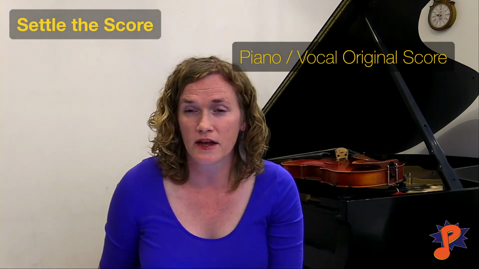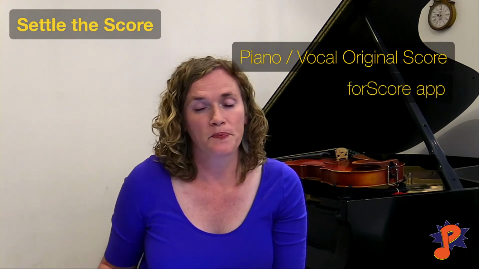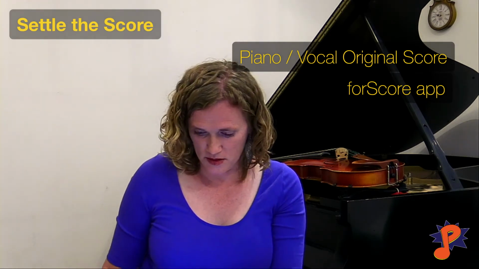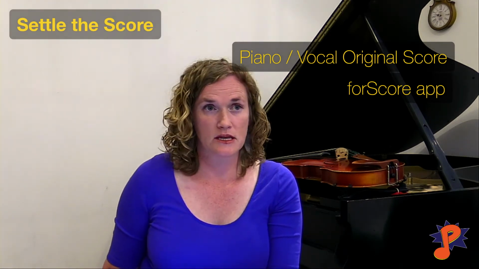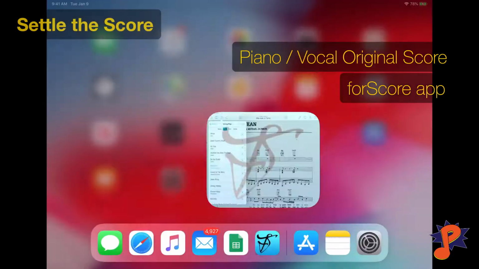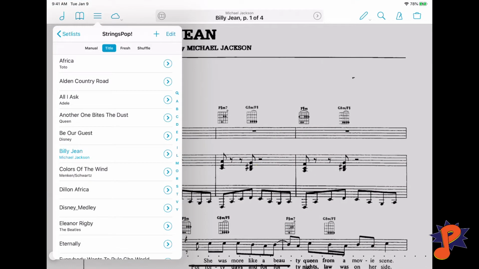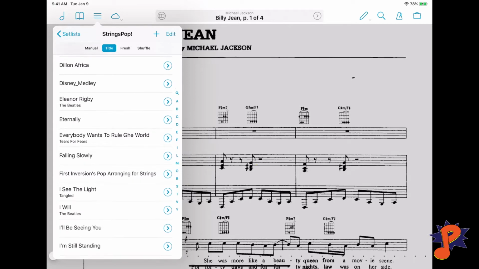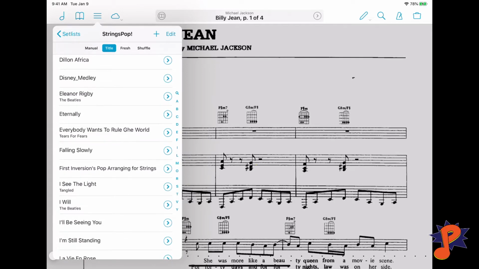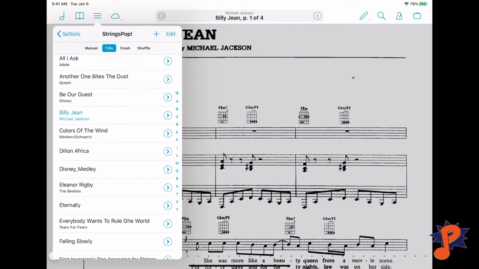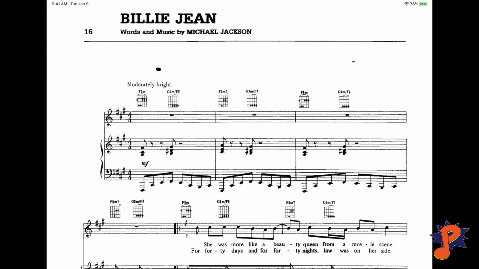So I'm going to show you today how I use the forScore app as a way to keep track of my digital scores. Flipping onto my iPad screen, you're going to be able to see how I use it. Here we have my StringsPop set list, and here I've got all the scores that I'm working on with my students. We've got Eleanor Rigby, the Beatles, Queen, Bill Withers. Here is my Billie Jean score that I've been working on with a few kids.